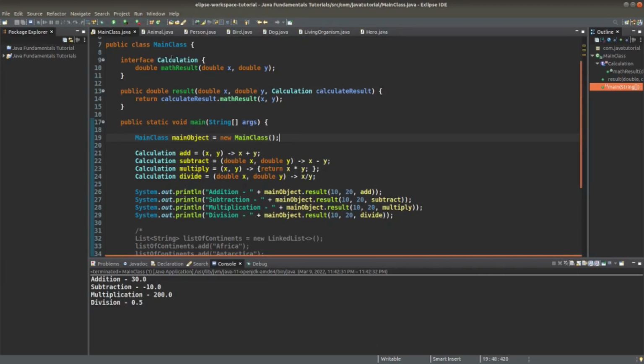So that calculation comes from this interface calculation on line 9 to line 11. After we assign those lambda expressions as variables, from line 26 to line 29, we call the result method that we created between lines 13 and 15 using the main object. We're passing in the two numbers, which are both doubles, as well as the calculation variable. So if we look at the result method, we see that it's returning that calculate result that was passed in the parameter dot the math result, and that math result comes from the calculation interface as a method. So that's how we're able to get these results.